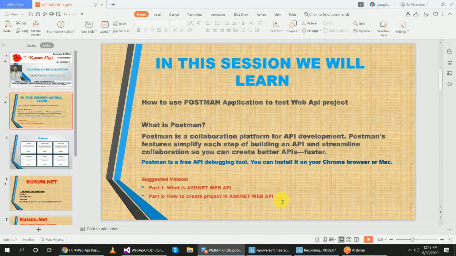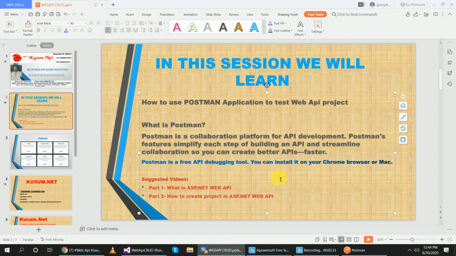What is Postman? Postman is a collaboration platform for web API development. Postman's features simplify each step of building an API and streamline collaboration so you can create better APIs faster. Postman is used to debug your API. It is a free API debugging tool, no need to pay for it. You can install it on your Google Chrome browser or Mac operating system. It will be easily installed within 5 minutes on your desktop or laptop.